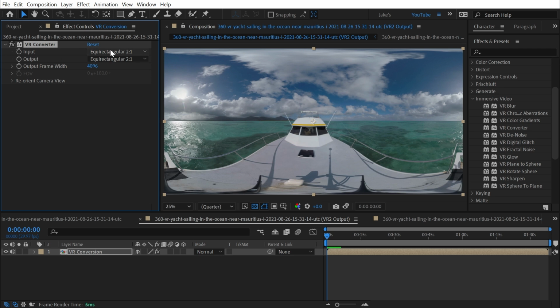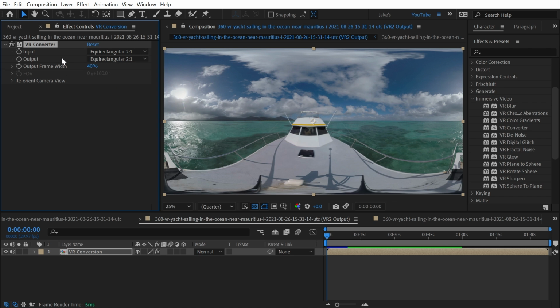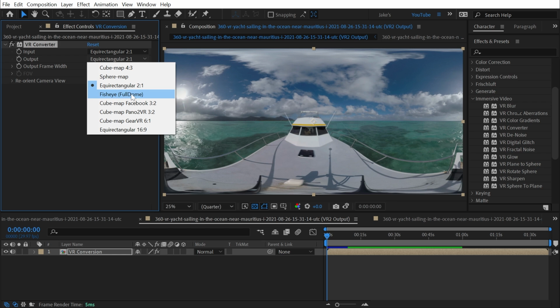But the input and output are both set to equirectangular 2:1, because the input is in that format and the output is going to end up in that format as well. If you were converting from a different source type or you needed it to end up in a different source type, you could modify these to whatever you need. Now, I don't have that much experience with VR footage, but if you're dealing with it, it's likely that you know what you need and which one of these settings you should be checking.